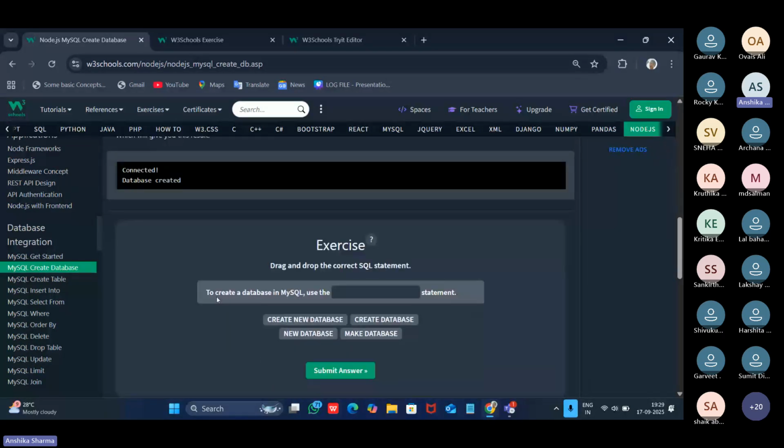Okay, so just answer this question. To create a database in MySQL, which statement will we use? Create new database or create database?